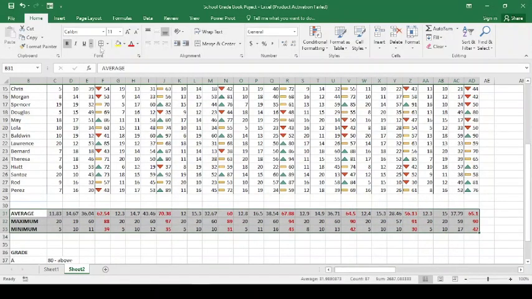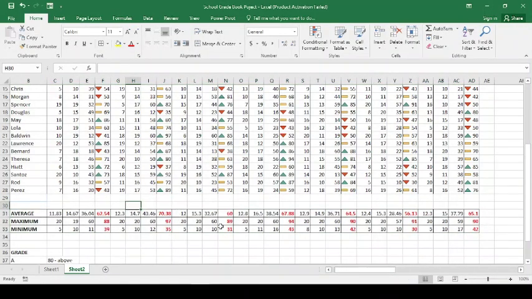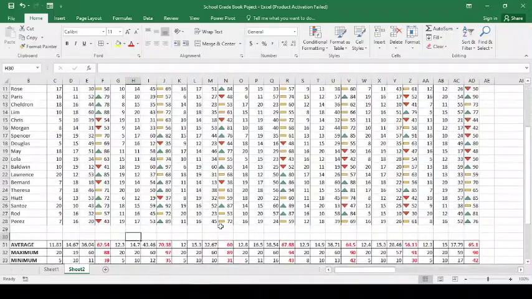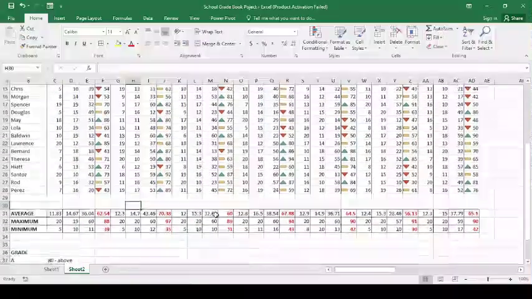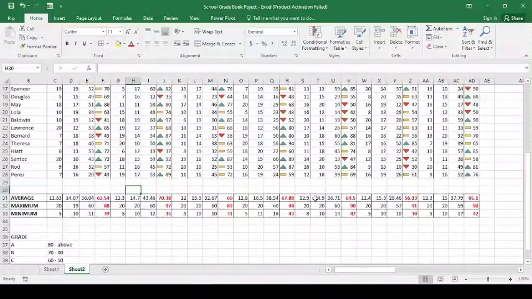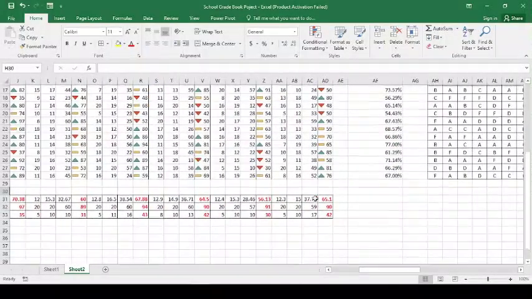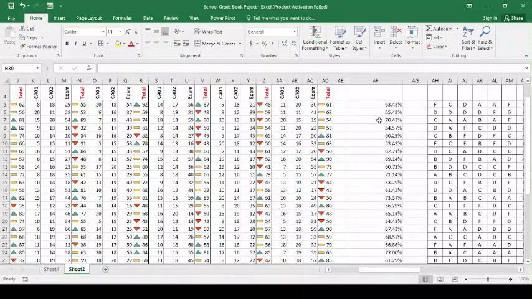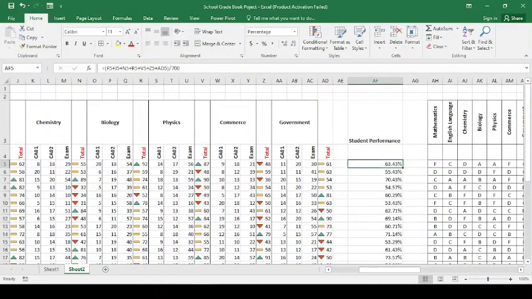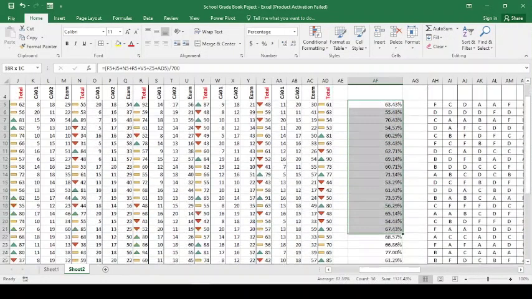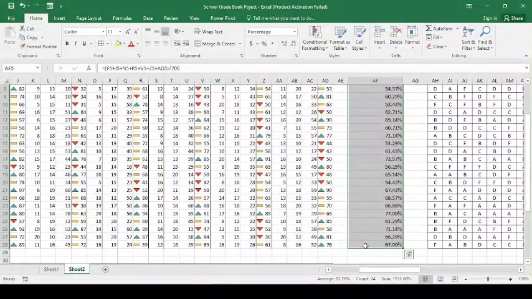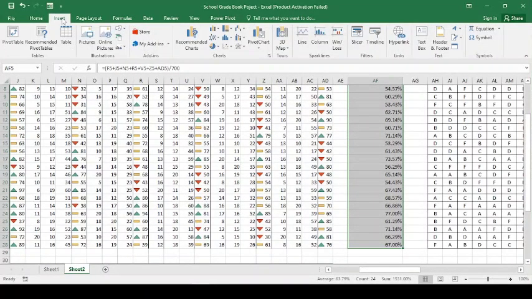So let me put a border on this. Alright, so we've been able to do that as well. Okay, so finally we now create a chart, right? So let's do a performance chart. All I need to do is select this cell, select this range, right? Come up here and select insert, right?